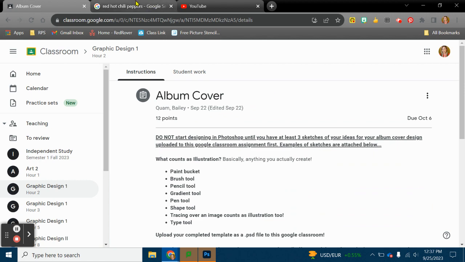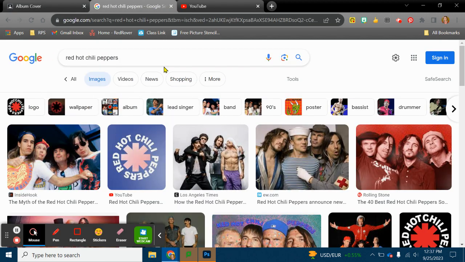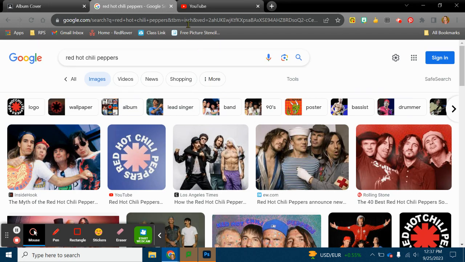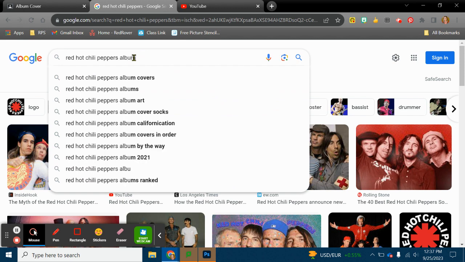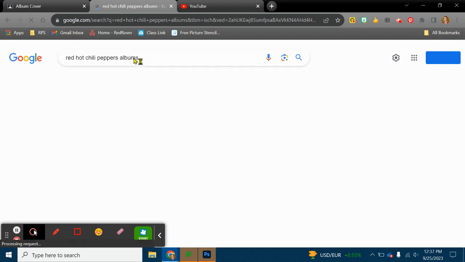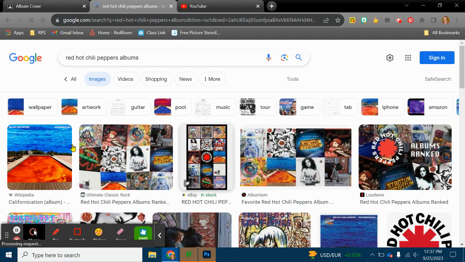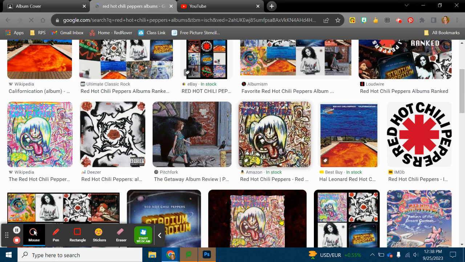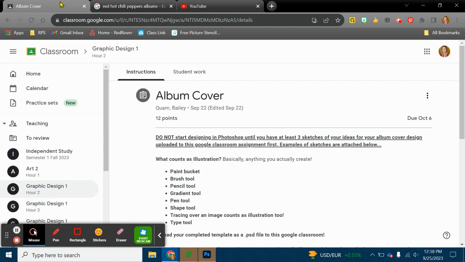The musical artist that I chose is the group The Red Hot Chili Peppers. And so these are just photo inspirations and photos that they have taken over the years. I can also look up different albums that already exist because I don't necessarily want to copy an album cover that they've created, but I can use that as inspiration if I need to. So there's a few different examples there for me to use as reference.